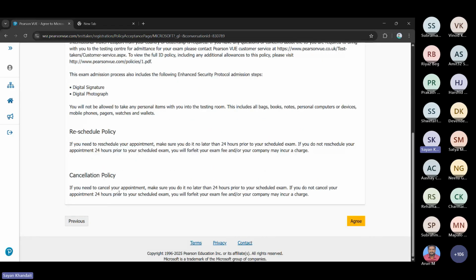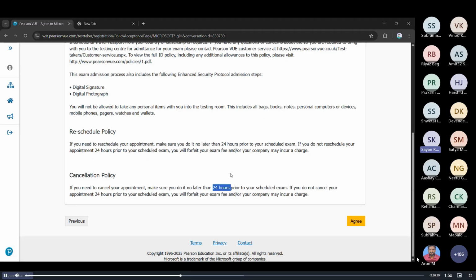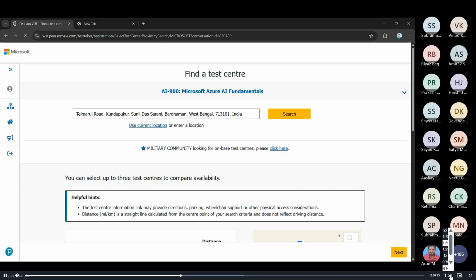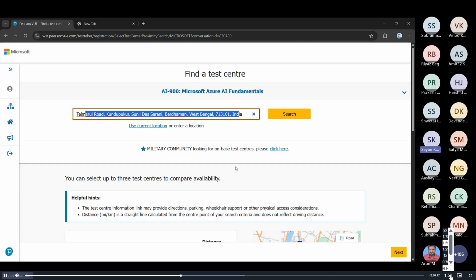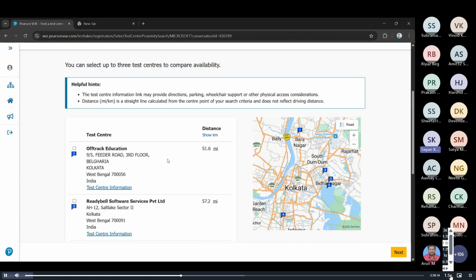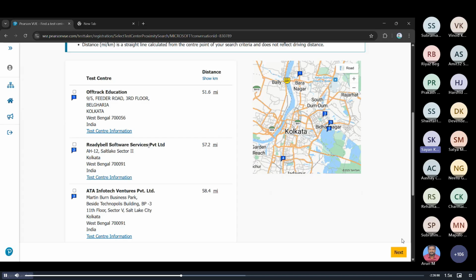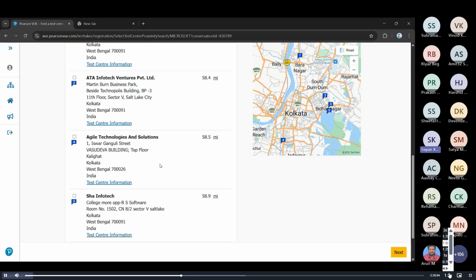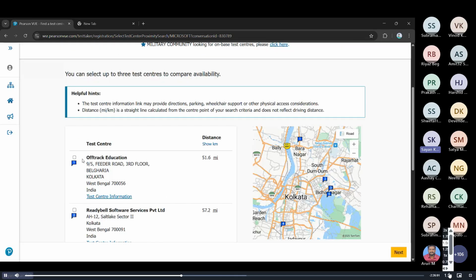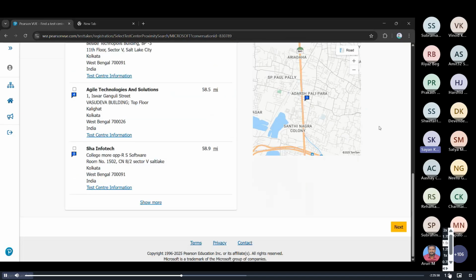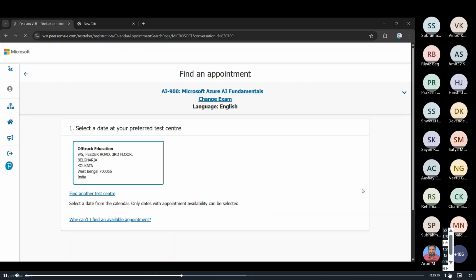Rescheduling and cancelling the examination has the same rule. That is, if you want, you can do that 24 hours prior to the scheduled exam time. Now, choose the location where you are for the examination. If you scroll down a bit, these are all the different examination centers that are available around your region. So go through these different examination centers, choose the center that you want and click on next.